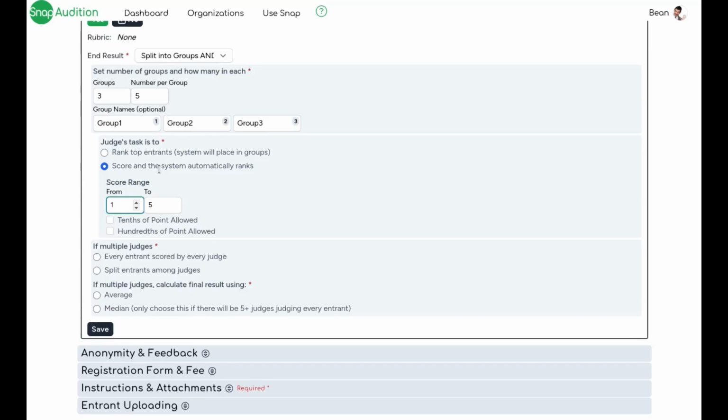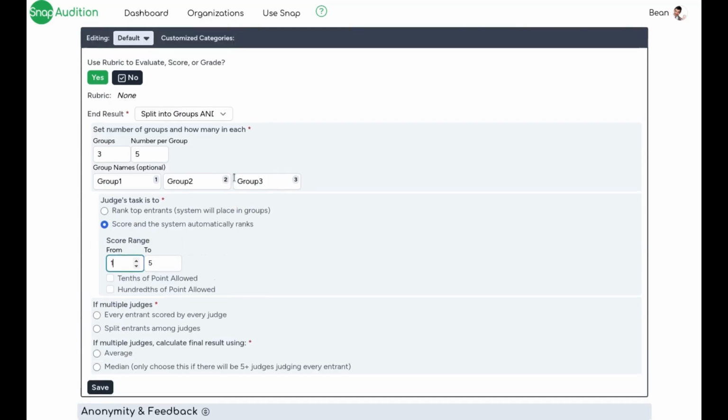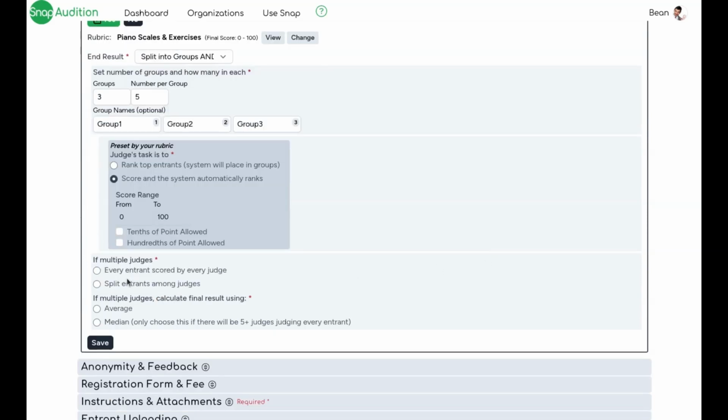We generally recommend that you use a scoring system because we believe that's the most fair and easy way to do it. The judge scores and the system ranks the entrants based on the scores. If multiple judges, should every entrant be scored by every judge? This is if you have a panel-based system, like there's 5 judges and we're going to average out the score for every entrant based on the scoring of all 5 judges.